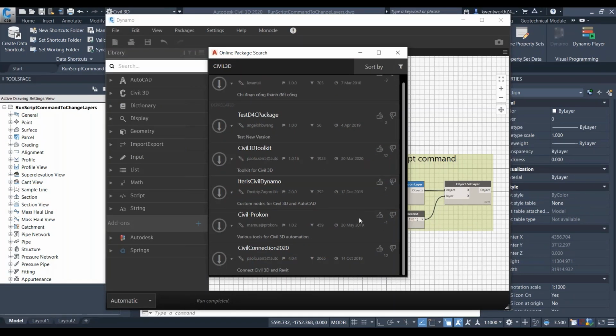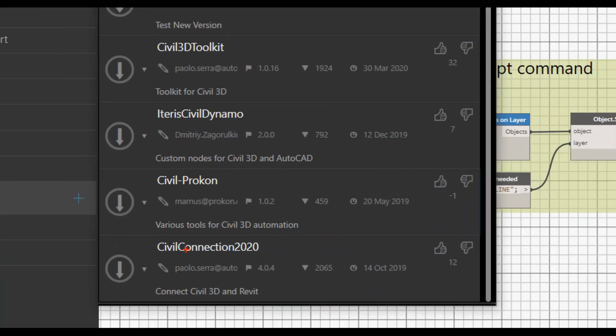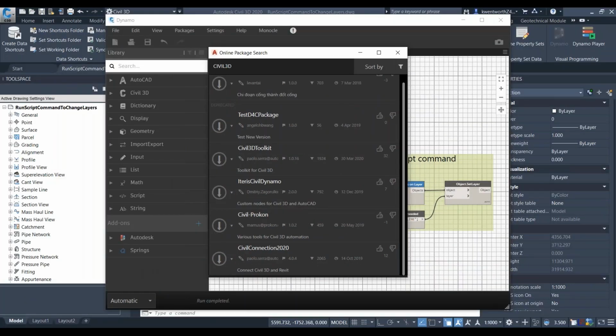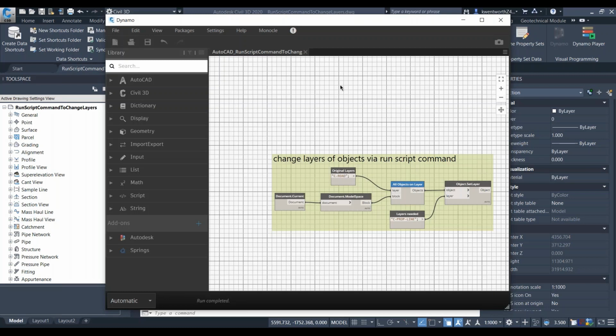Now, some of them you might have to filter through. This Civil connection here is how you get to Revit from Civil 3D. So that's going to be an important one if you're going to be connecting Civil 3D and Revit. Just because there's no out-of-the-box node available doesn't mean that it's not available in a package out there. So just something to take into consideration.